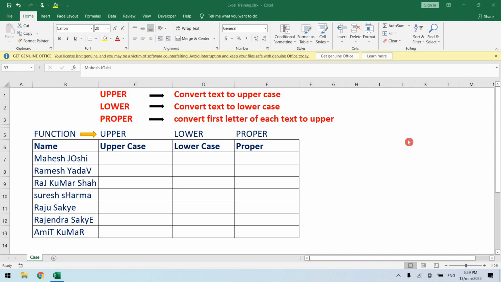The upper function is used to convert the given text into capital letters or upper case, and the lower function is used to convert the given text into lower case or small letters, and the proper function is used to convert the first letter of each word into a capital one. Now I'm going to show you how to use these functions.